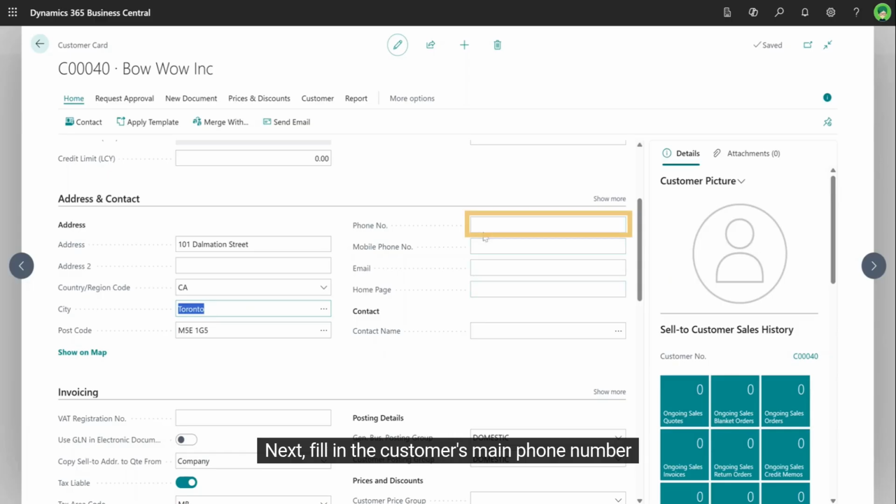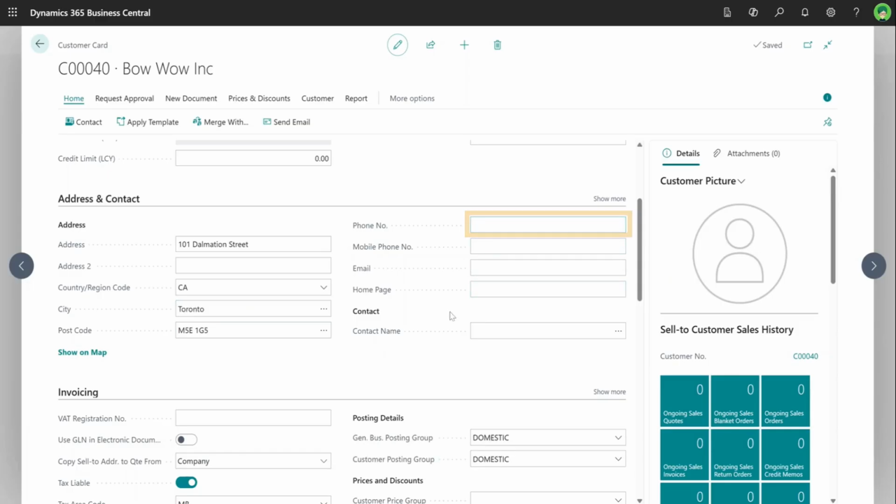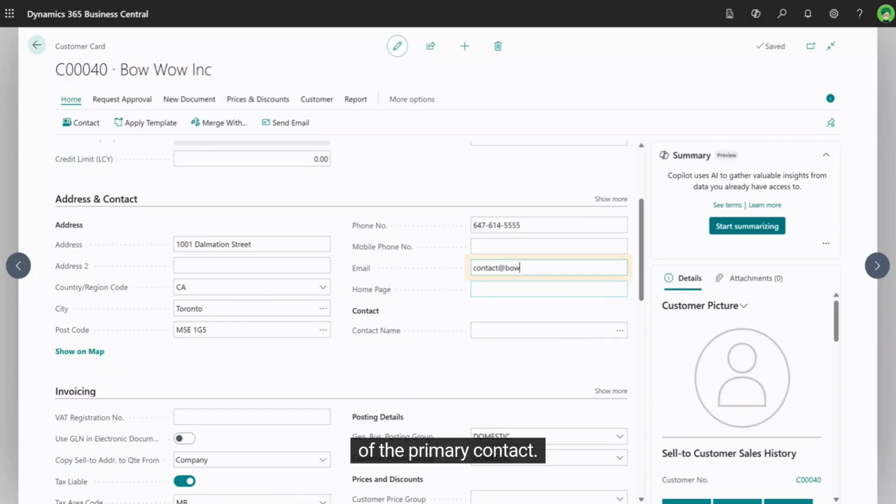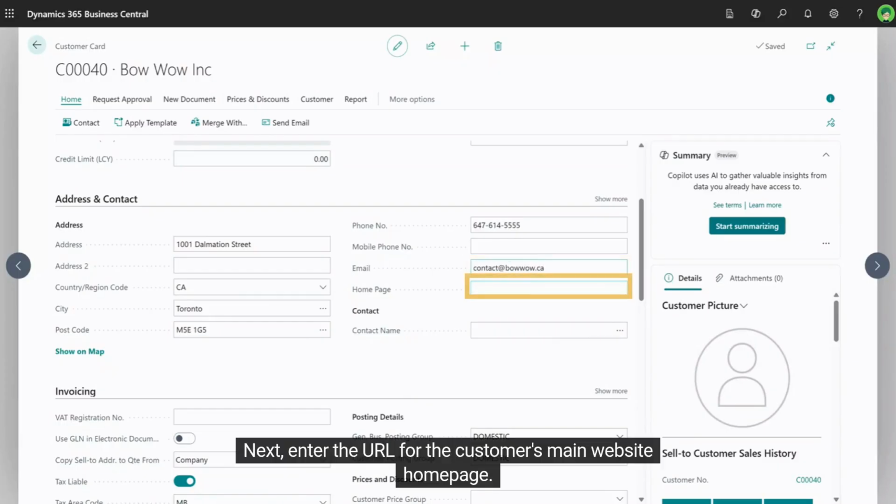Next, fill in the customer's main phone number. You'll also need to enter a customer email. This can be a generic email for the company or the address of the primary contact. Next, enter the URL for the customer's main website homepage.